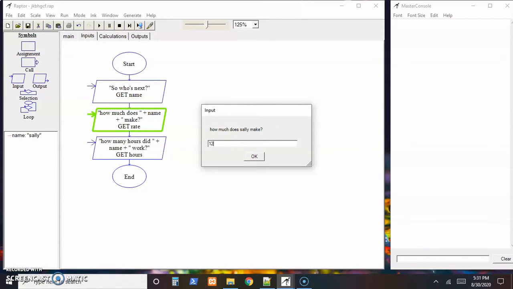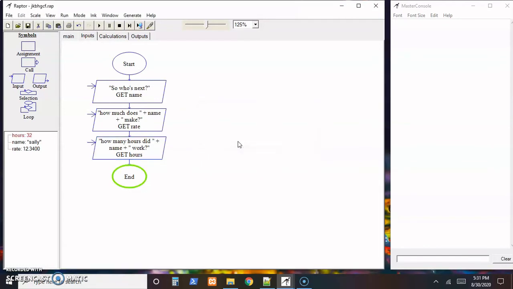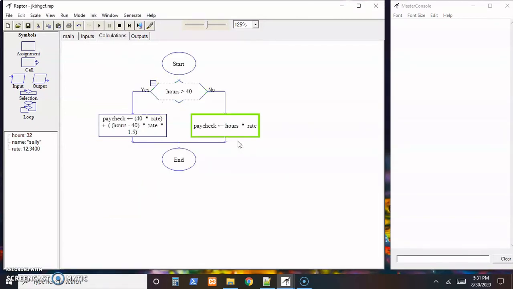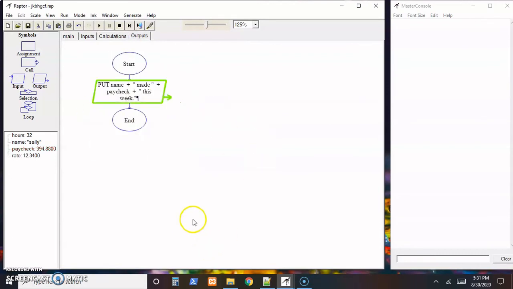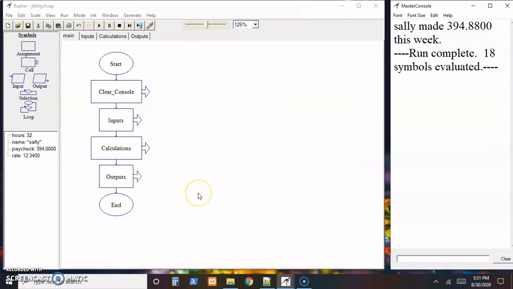Let's say Sally makes $12.35 an hour. $12.34. And how many hours did Sally work? Maybe Sally worked 32 hours. It finishes, comes back, and you can see it took that no branch in the condition, and Sally made $394.88. Formatting in Raptor is not pre-built. We'll look at that in a couple weeks, so for now let's just pretend like it's there.